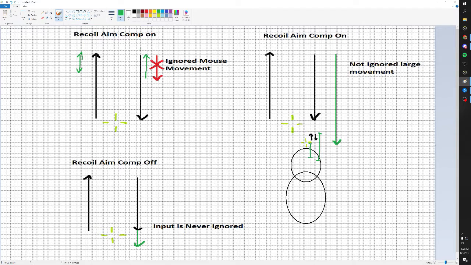So if you make a small upwards movement and then you make a downwards movement trying to get to here, you have to actually counteract the movement up that you just made. So keep that in mind. And then the alternative where you can actually go past where your crosshair started is a movement that's not ignored if it's large enough to pass this.